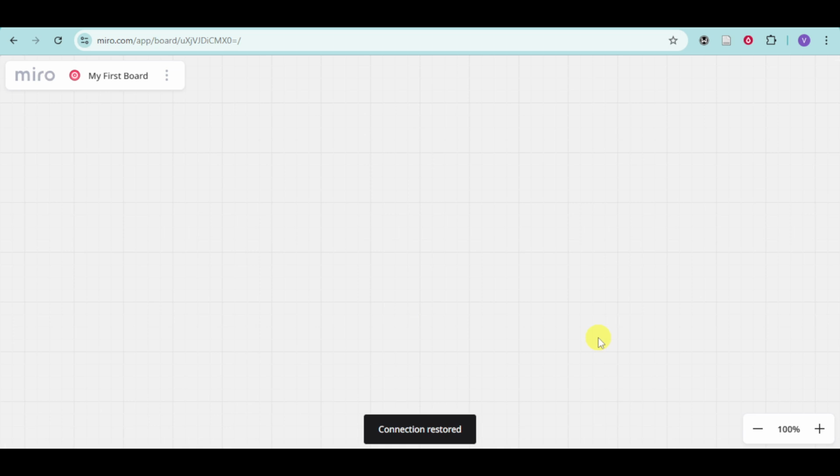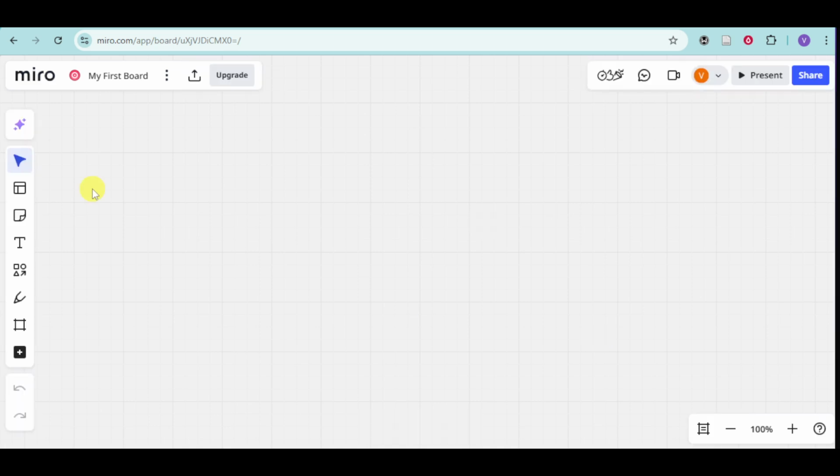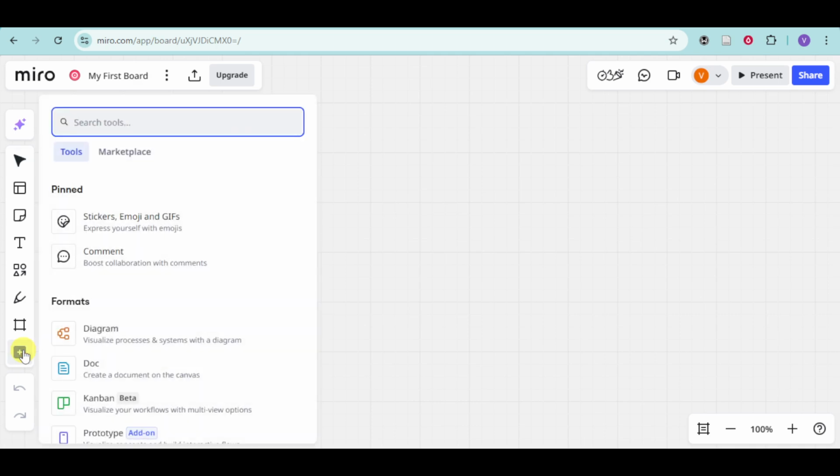So in there, in order to create a table, what we can do is we can just utilize in here these options. So here are our mouse option, templates, sticky note, text, shapes, freehand, frame, and in here you can see all of the tools and media that you can utilize. For example, let's click onto this option right here.